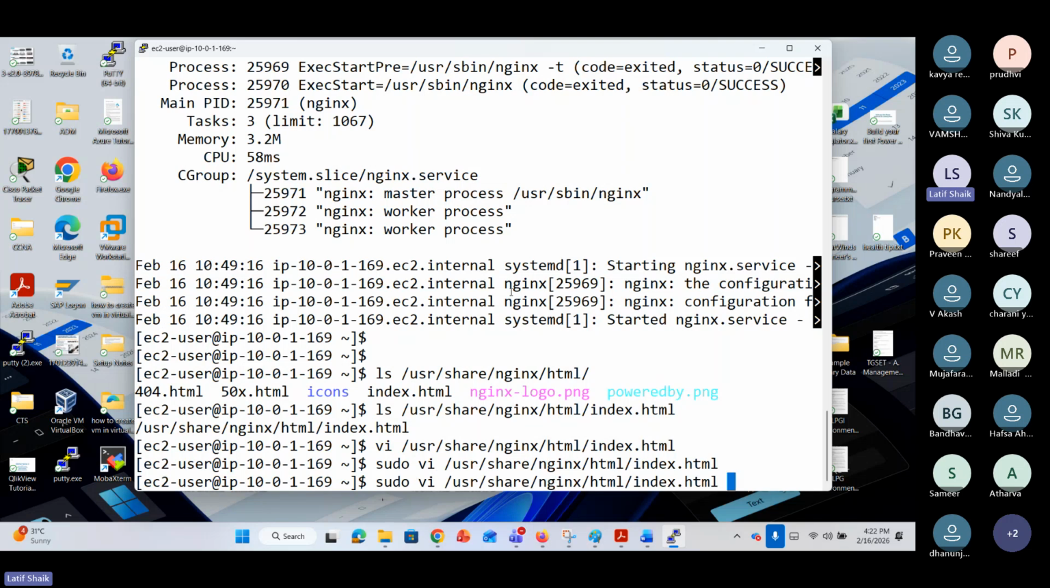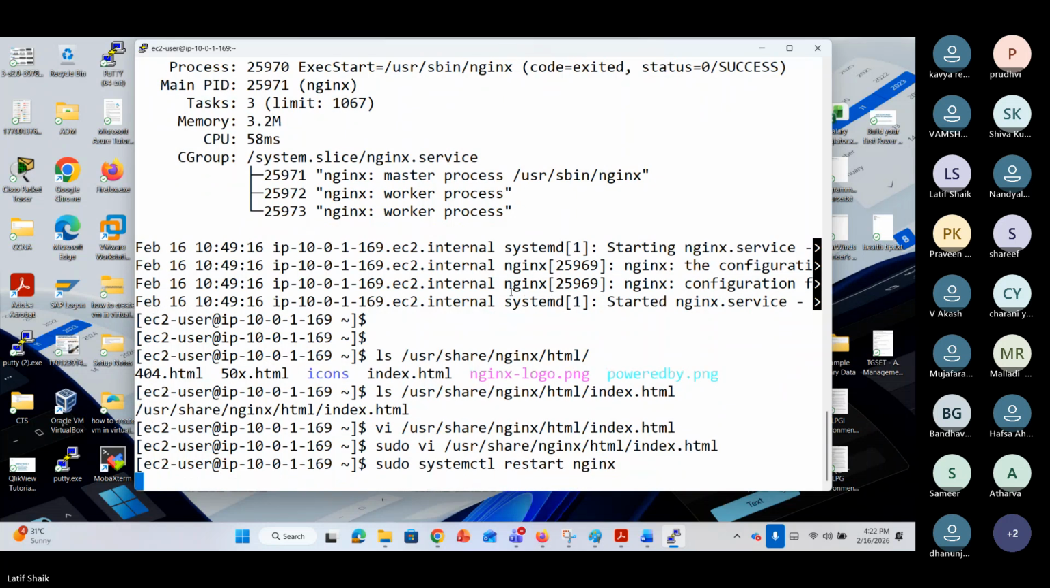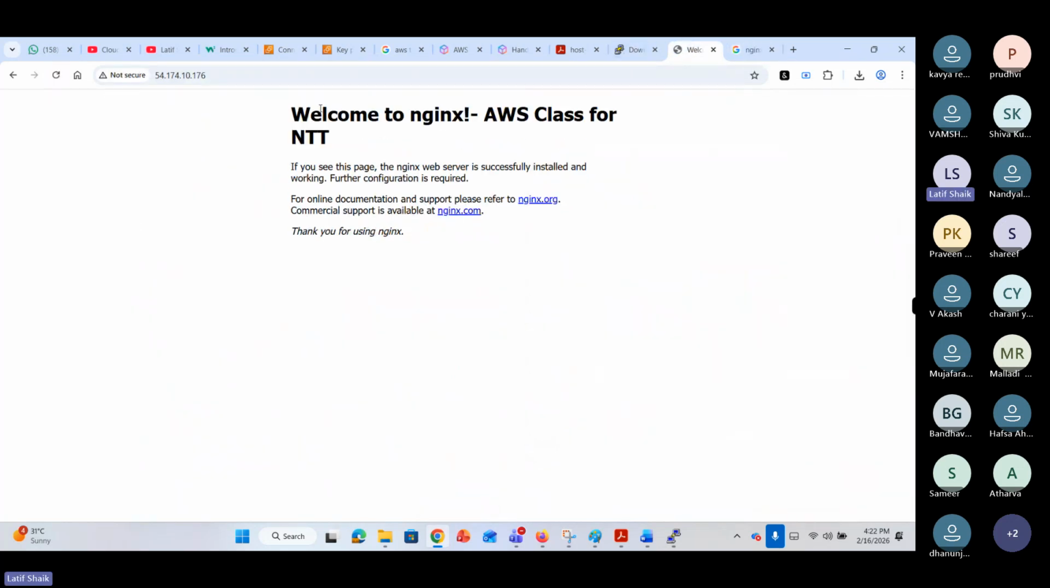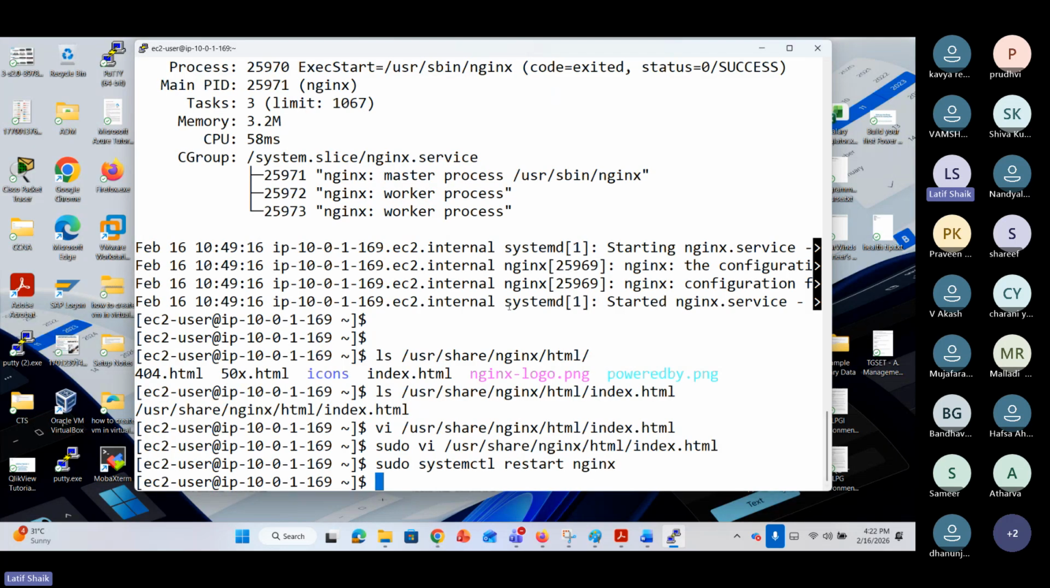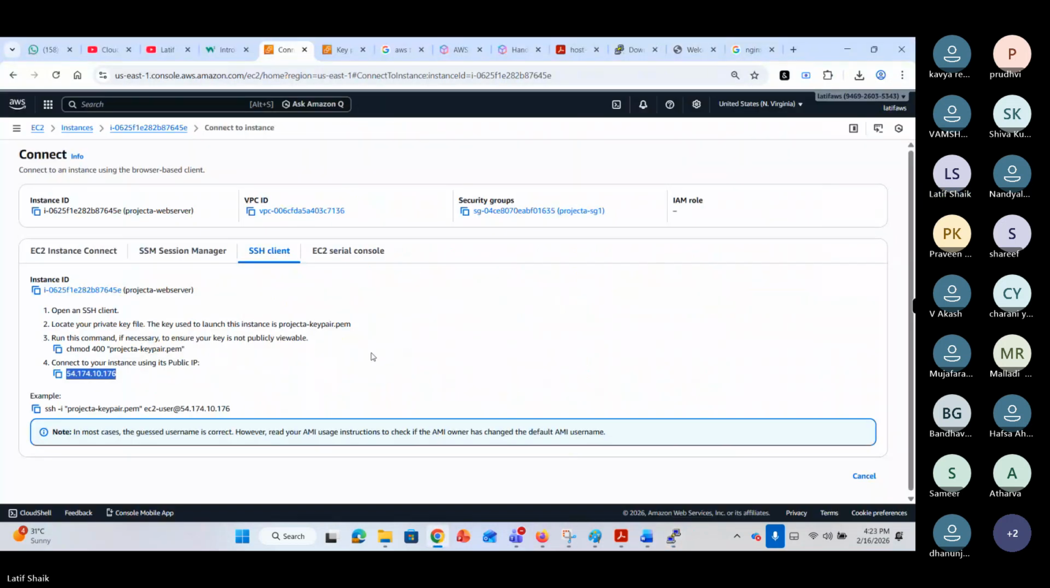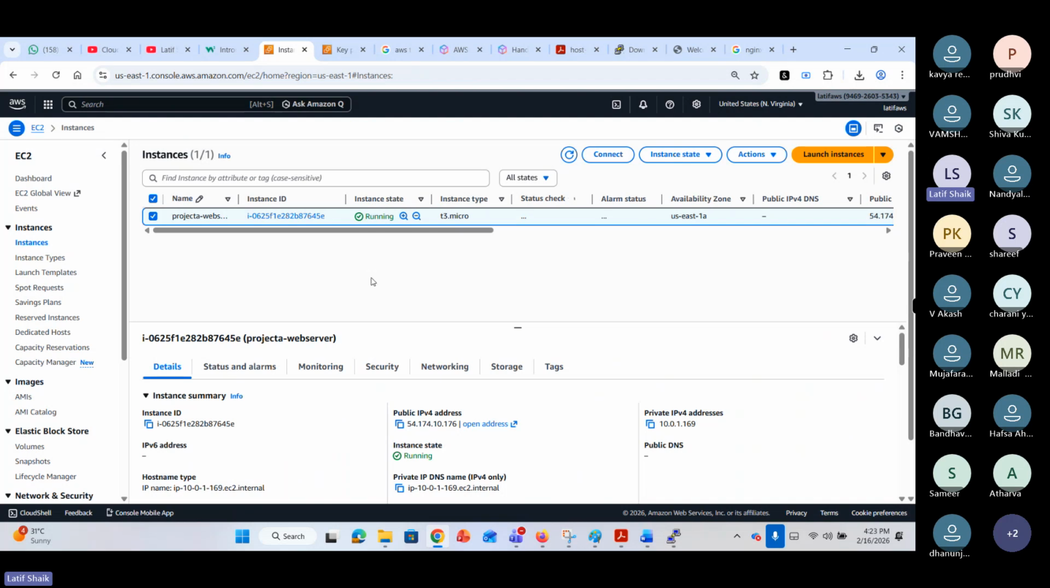Okay, we saved it. Again, restart the service. Anything changes here? Refresh. We got the change. Okay, simple. How to create it, what are the components to do it? There's nothing to learn about what it is. Really, the important thing in AWS learning is monitoring, updating, troubleshooting.